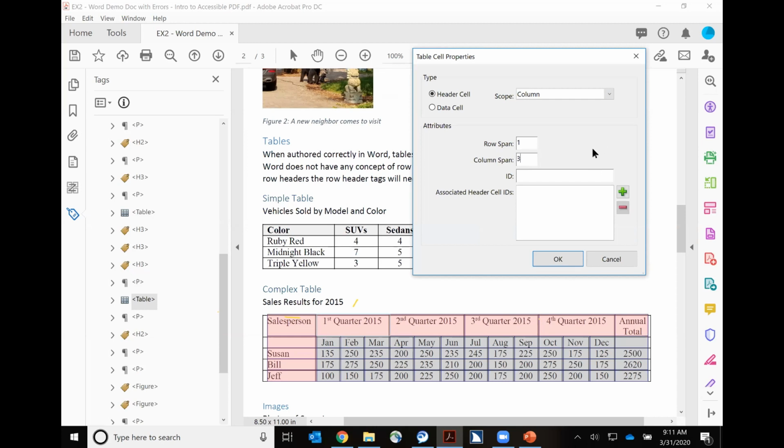Sort of a quick little tip here: you want to make sure that your scope always matches your span. So if the scope is column, the row span should be 1. The only time you're going to mess with a row span and a column span is when you have a header that is for both column and row. So I'm going to set that to column.